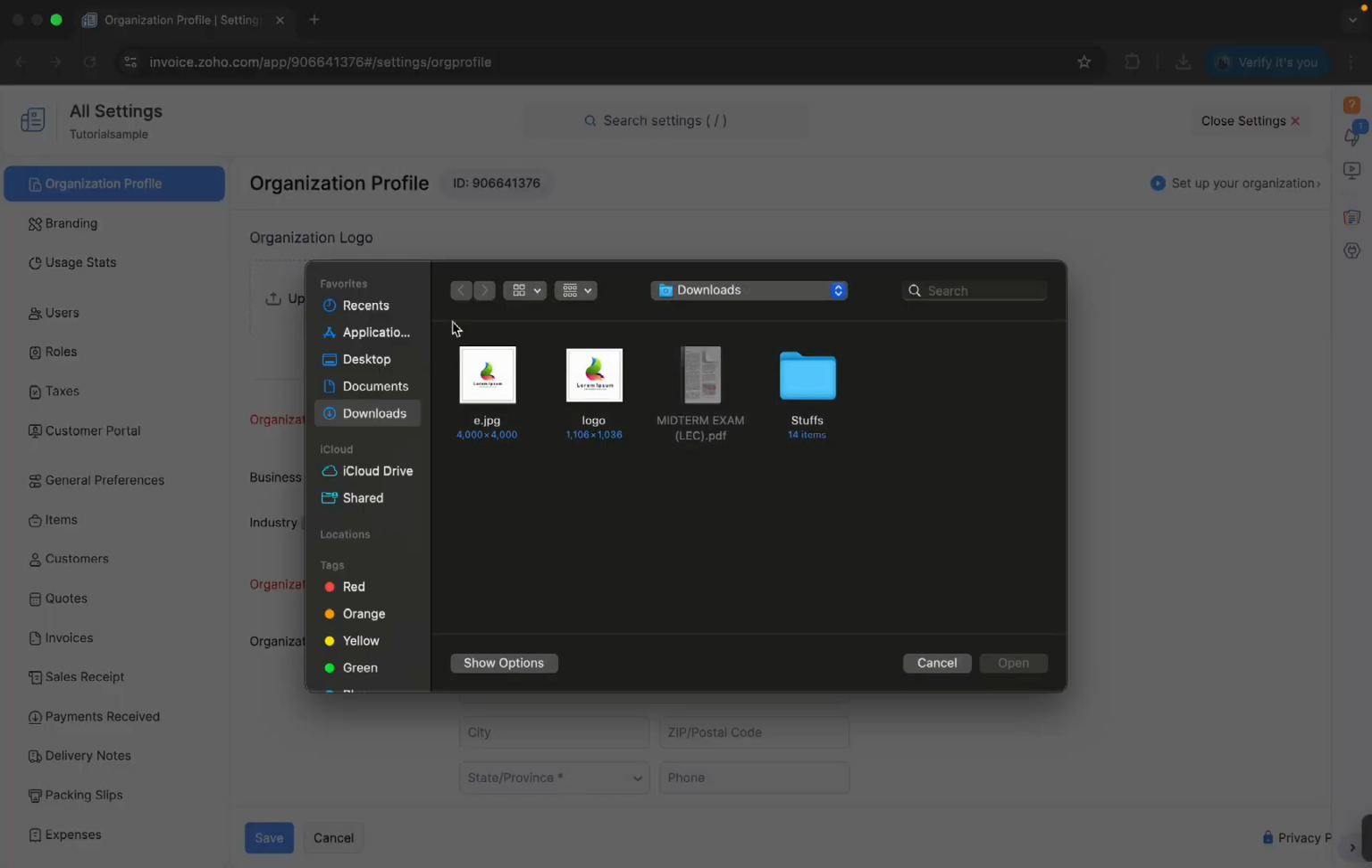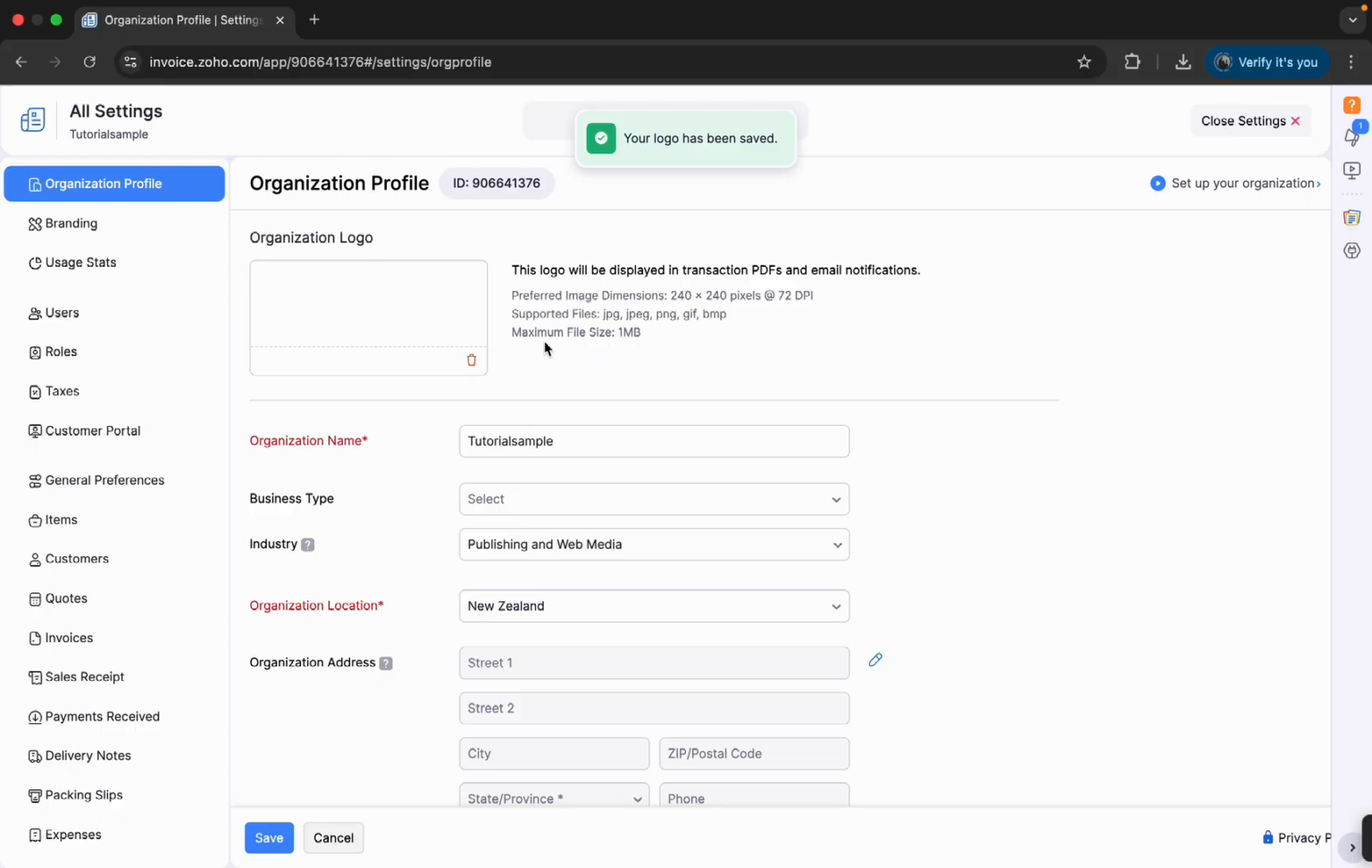So let's click on that, and I'm going to upload my logo. And once you've uploaded your logo, just click on Save over here at the bottom, and that's it.